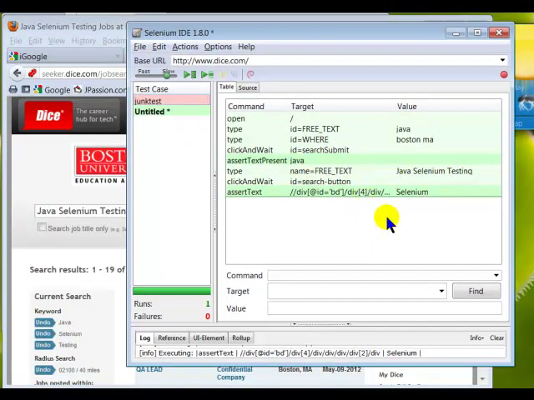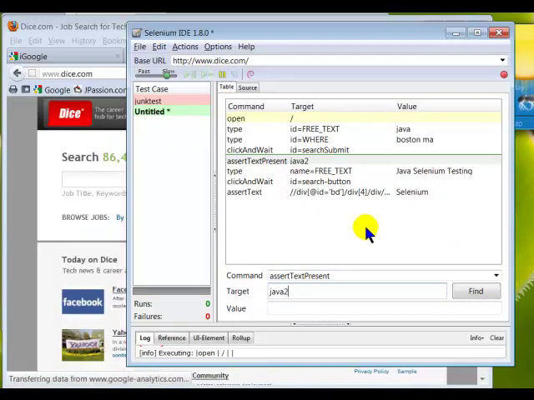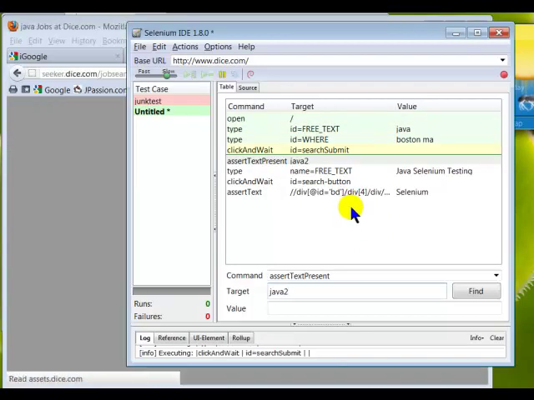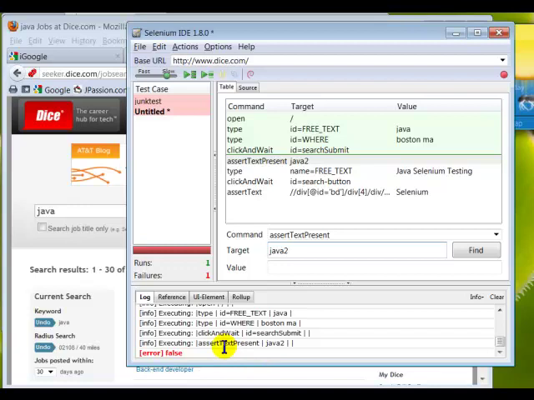Now if you want to change this one to, let's say, Java 2 or something like that, how can I change this? Oh, here you change. We're going to make the failure case. We're going to say Java 2. And then if you run this one, it will fail because there is no Java 2. Okay, so there is an error here. It was looking for Java 2, but it didn't find it.